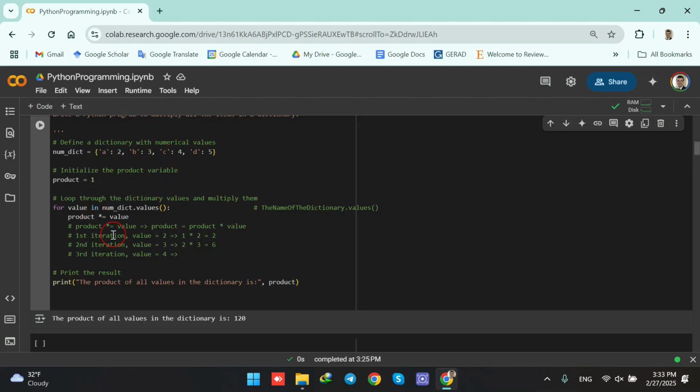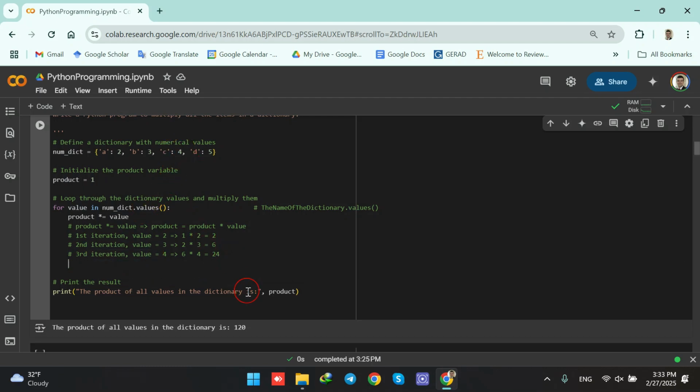Why? Because we are in the third iteration and the third value in my dictionary is 4. So 4, we are having it here. So 6 multiplied by 4, we're going to have 24. Okay, 6 comes from the product multiplied by value. So 6 comes from the product in the previous iteration, and 4 comes from the value that we are having in the third iteration, and this is the value, so it will become 24.